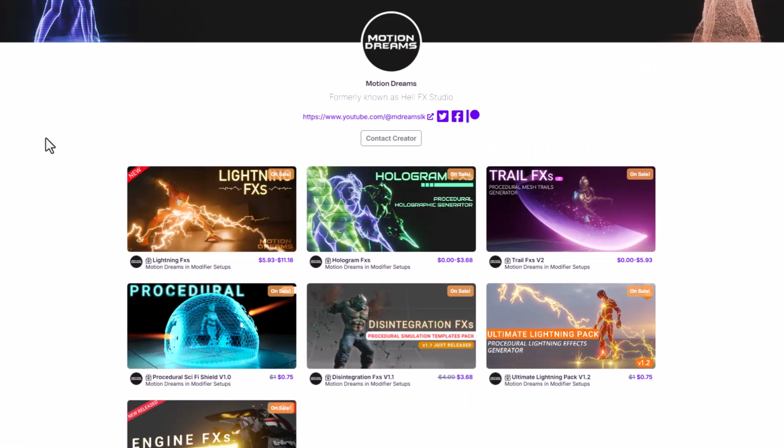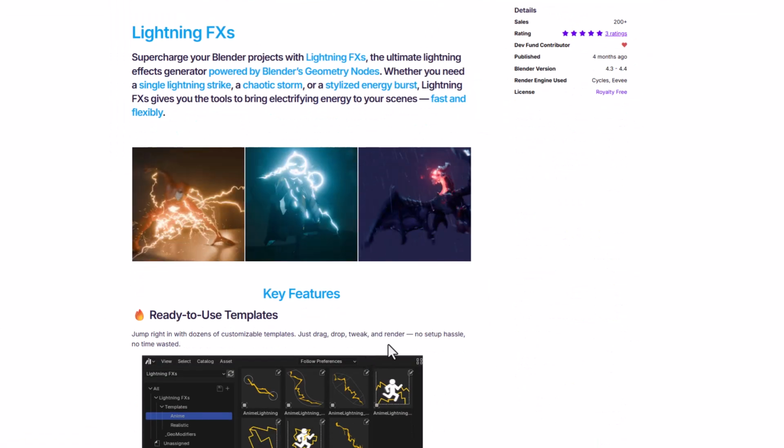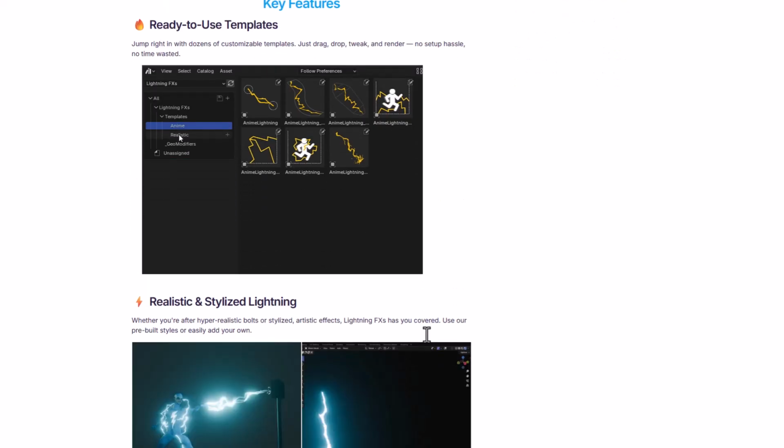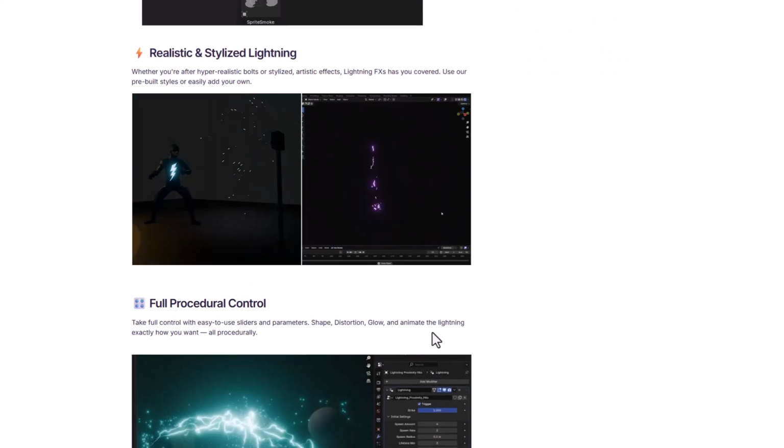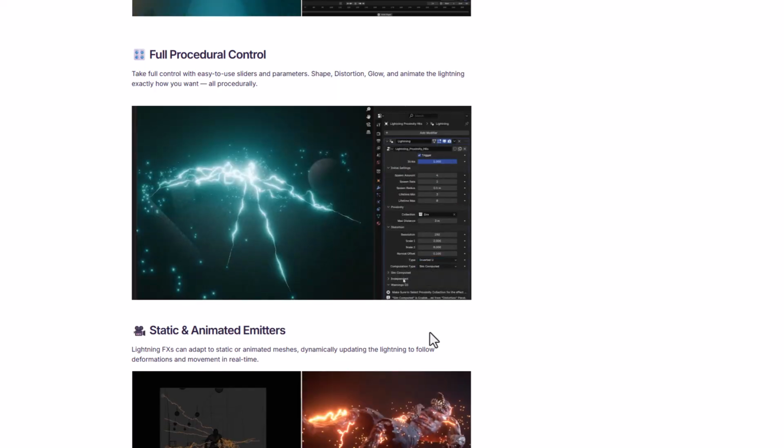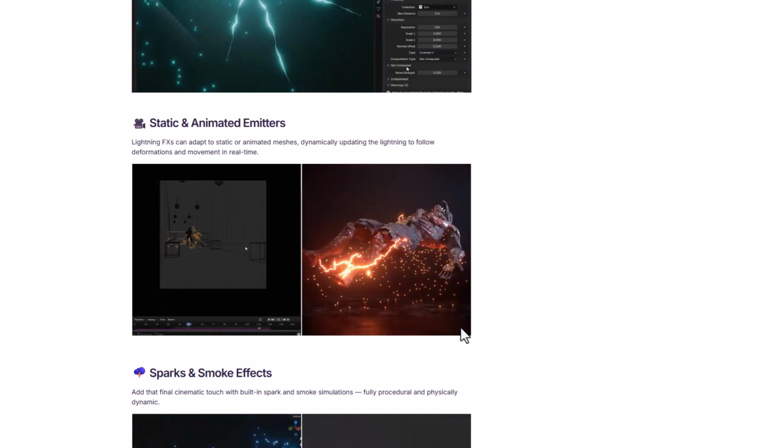And if you're looking for cool effects that you can use on your character or anything you've got in Blender that is fully procedural to work with, then you might want to consider checking out the folks at Motion Dreams. Motion Dreams have a nice set of tools that would definitely make your life easier. This includes the lighting effects, which is a beautiful tool that comes with ready-to-use templates that you can use to create different kinds of lighting effects inside of Blender. These are all fully procedural, by the way, and you can do a lot of things with it.